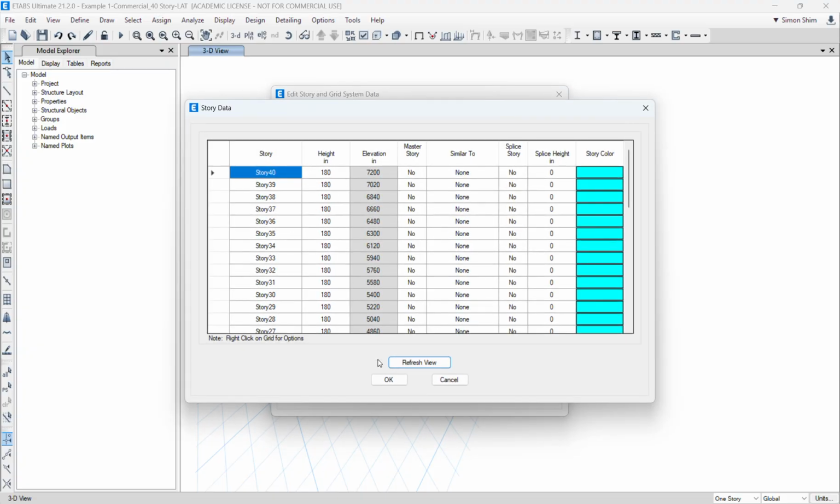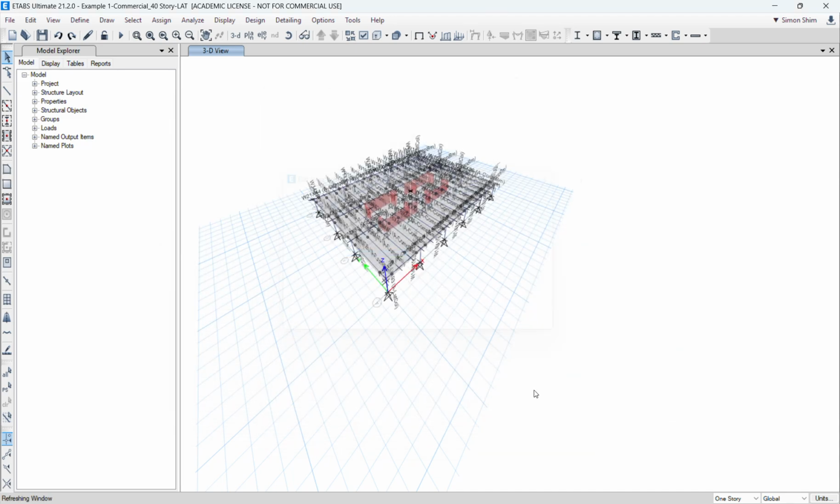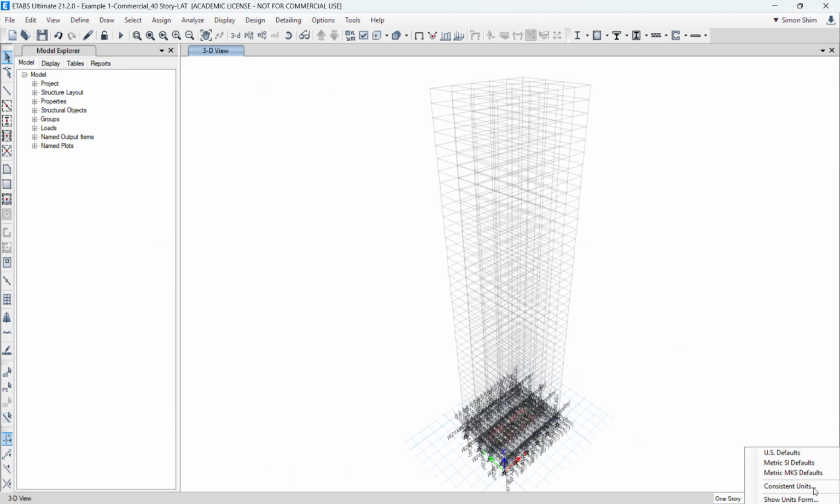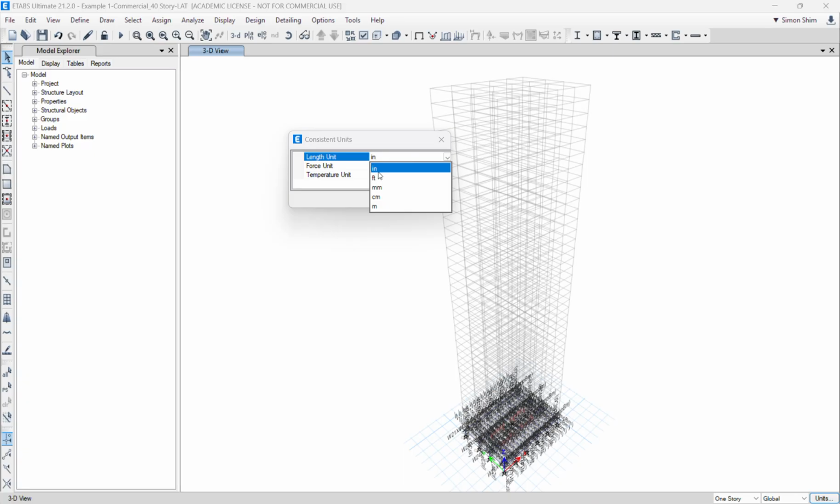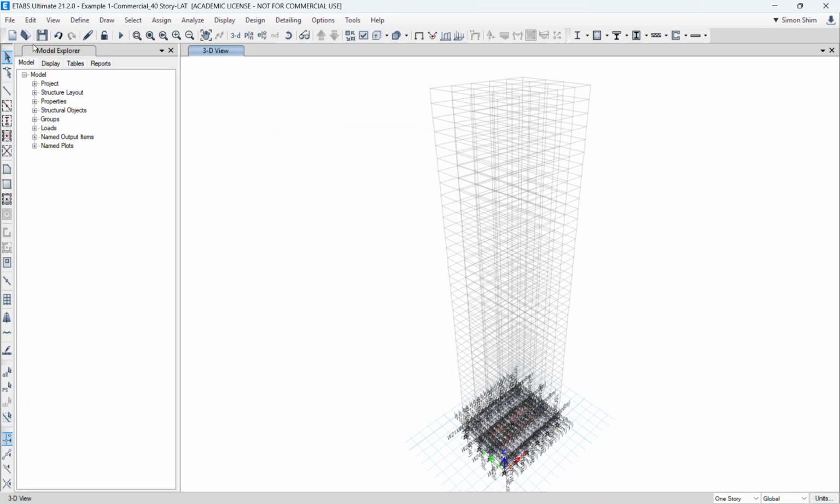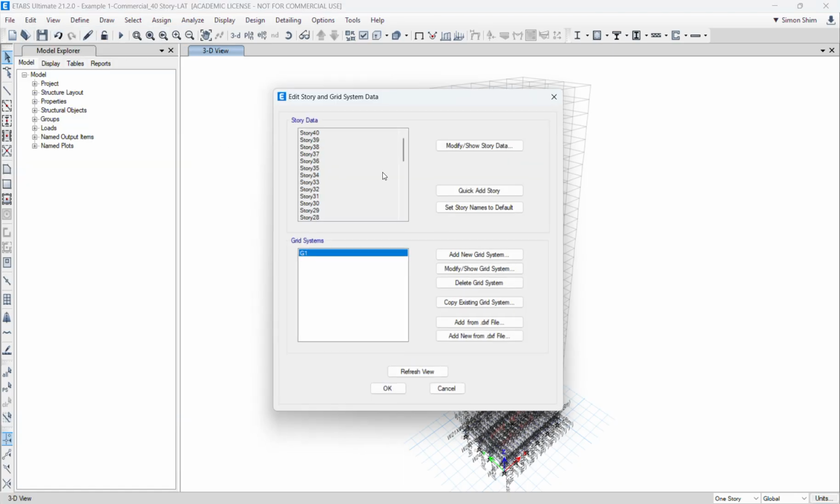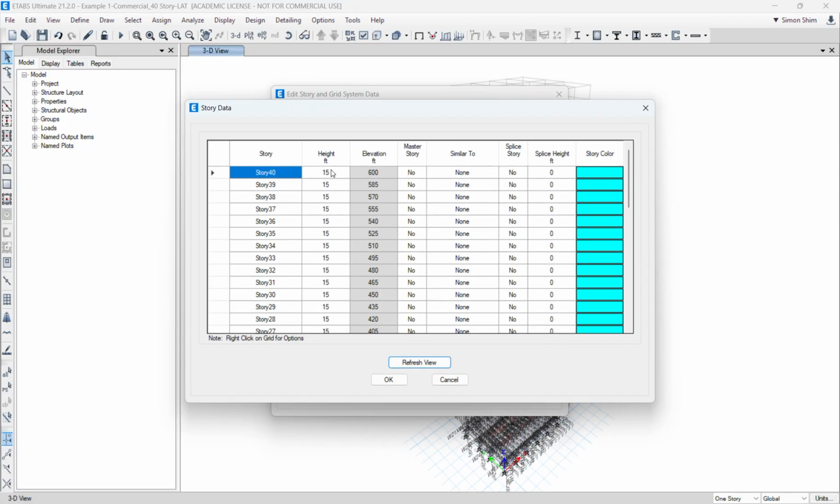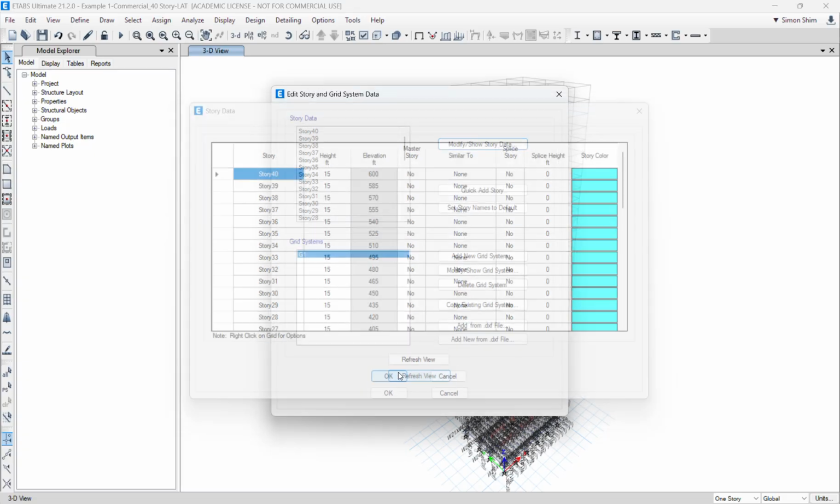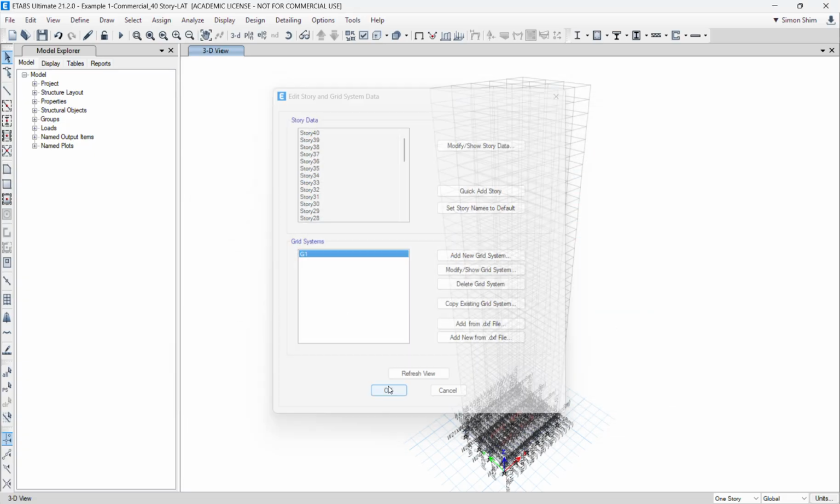Since this one shows feet and inches, I'm going to change to feet and see what my total elevation is. So change the unit, and in the story data, go OK. My top, 40th floor, has an elevation of 600. So this is the story data I added.